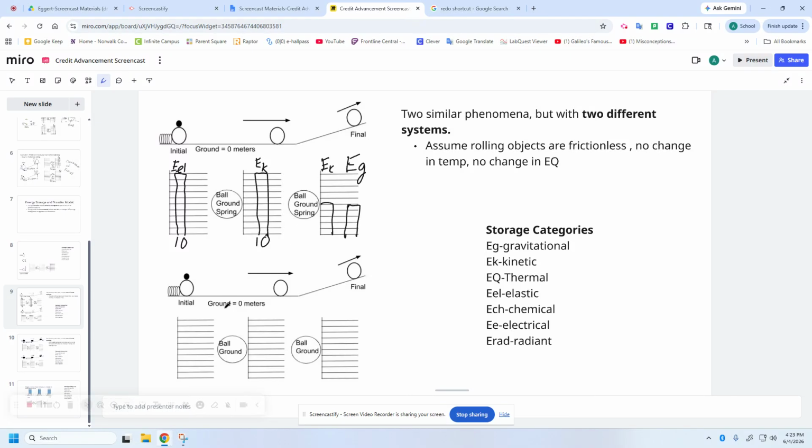Now let's look at the same scenario down below, but here I've changed the system circle. In this system, it's only the ball and the ground. There is no spring. So these are going to look similar, but yet different in terms of tracking the energy. If we only wanted to track the ball in its reference to the ground, we would not include the spring here. So I would not put E elastic in the beginning because the spring's not in the system. The ball is moving in the second state. So I'm going to load it up with EK, like the top example.